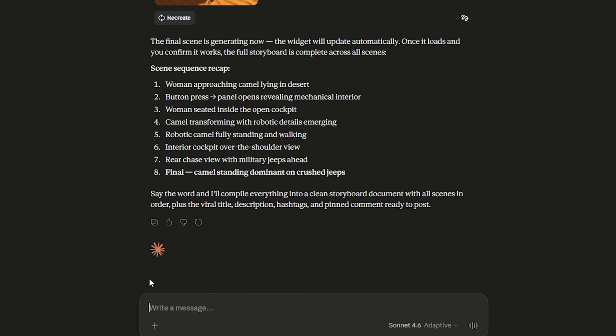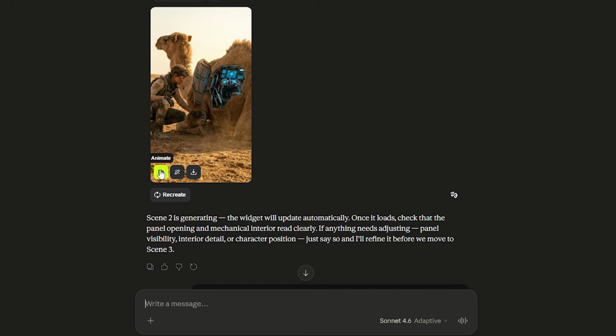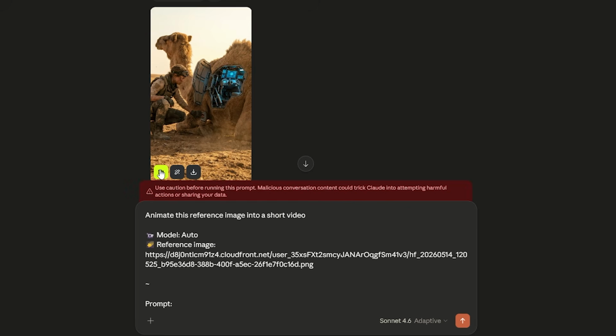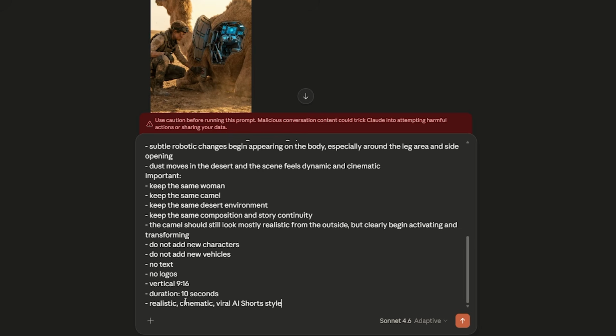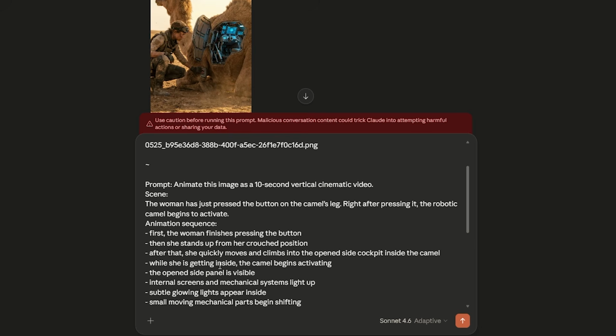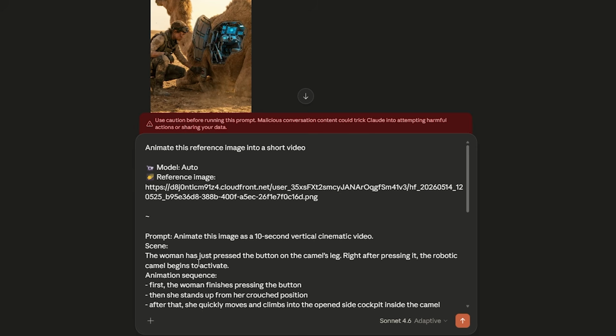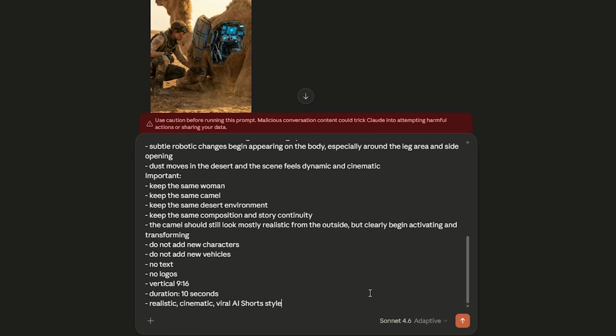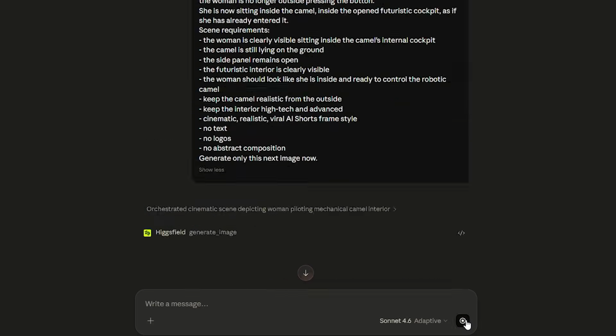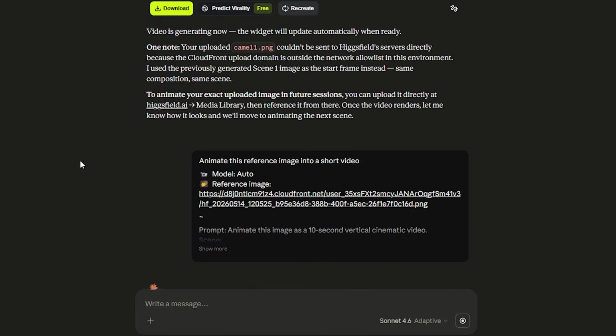The last step is animation. Hover over the image and click the green animation icon. The image will appear in the request, and then you need to write a prompt for the animation. Write what you want to see in the scene. For example, a person walking toward the camel, the panel opening, the camel starting to activate, or the character controlling it from the inside. So basically, it's not complicated.